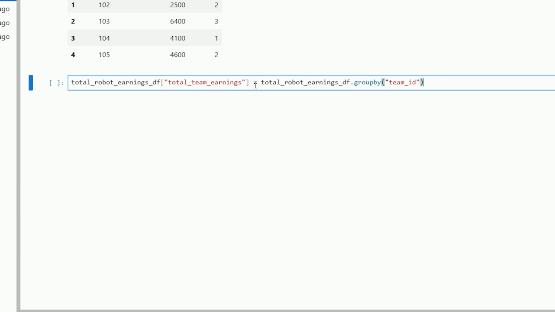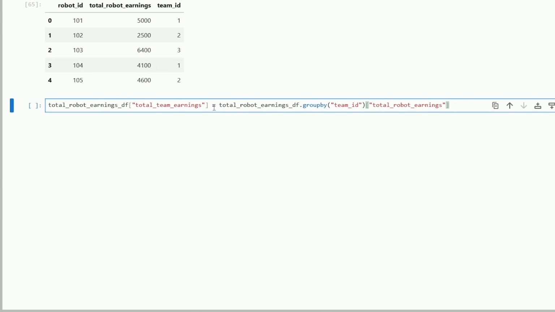But when it comes to aggregating, we're also able to do the exact same step, which would be to add in 2 square brackets at the end of our grouped data frame object. And inside of these square brackets is where we're going to provide the particular column we're going to use in the aggregation. Better said, what are we going to be summing up, which is going to be total robot earnings. Then we're going to come to the end of this statement, and we are going to do something that is going to be incorrect.